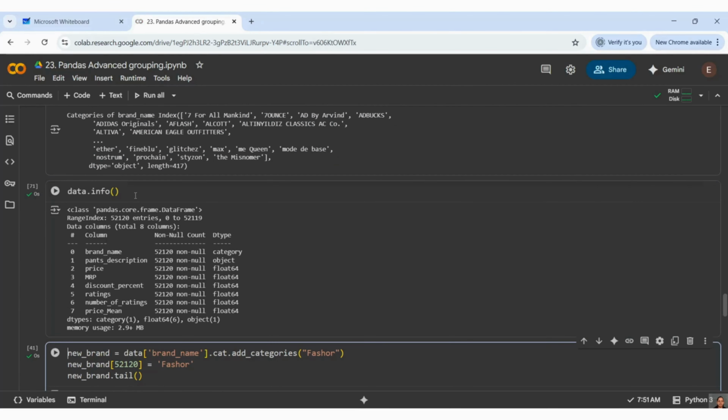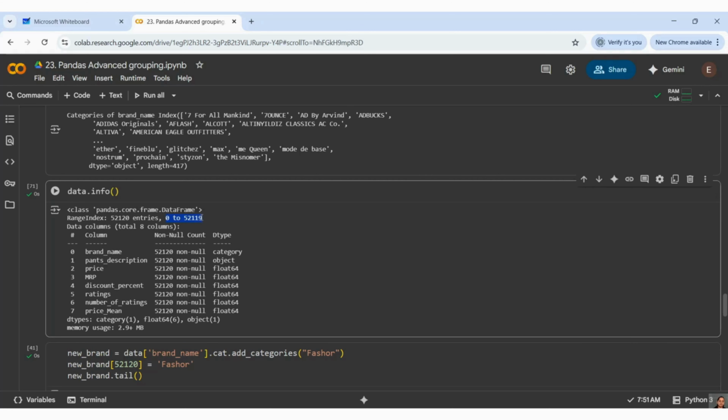Let me see the info of it. Okay, so this is the info. You can see, observe this. This is your index 0 to 5 to 119. There is no null values present in the data set.